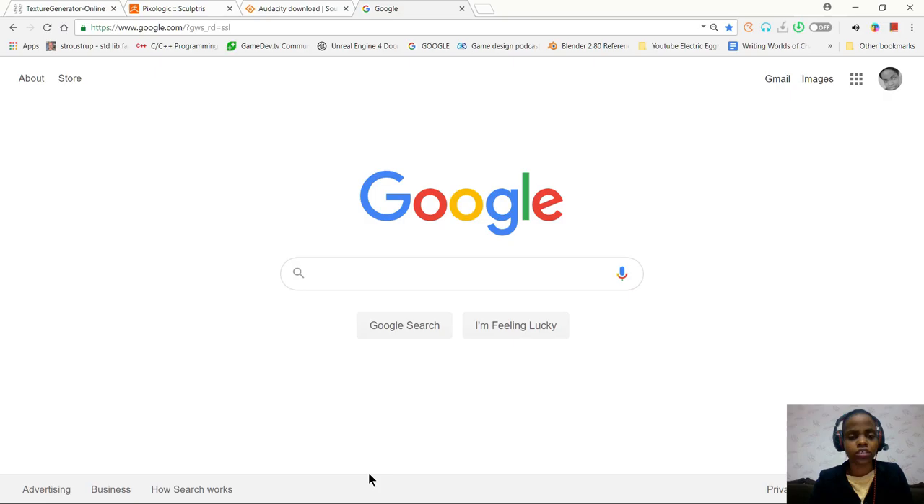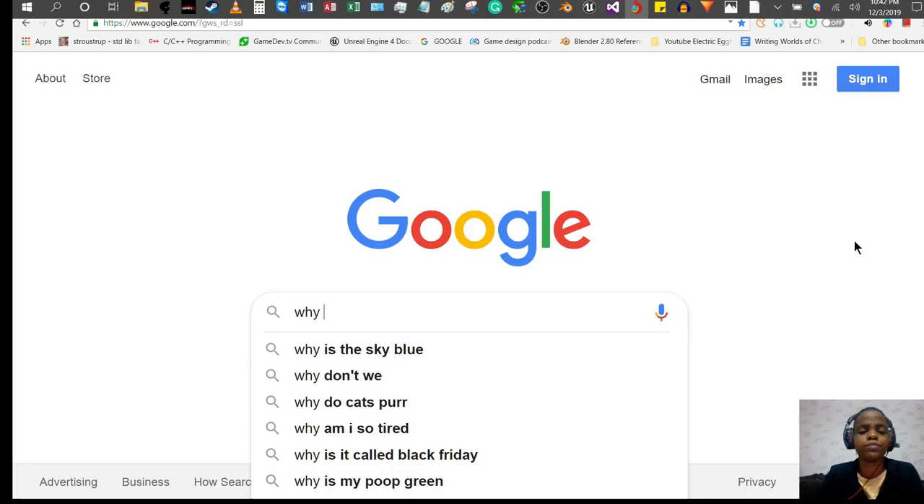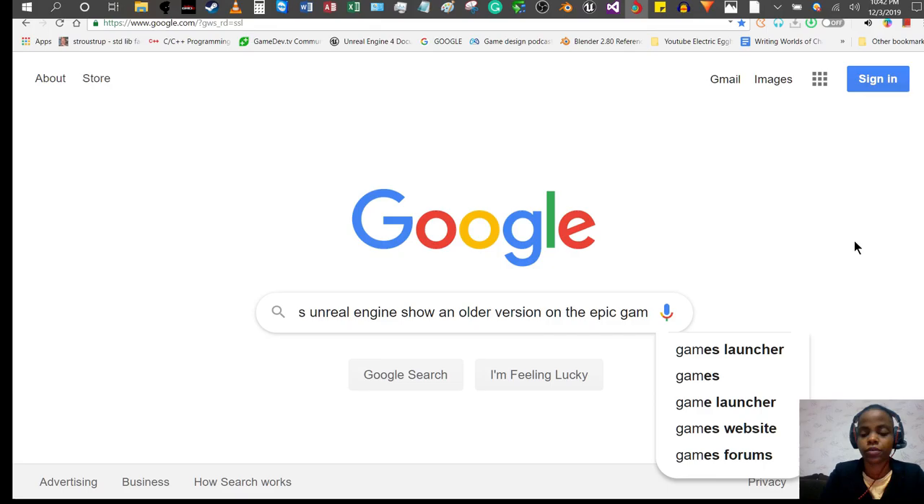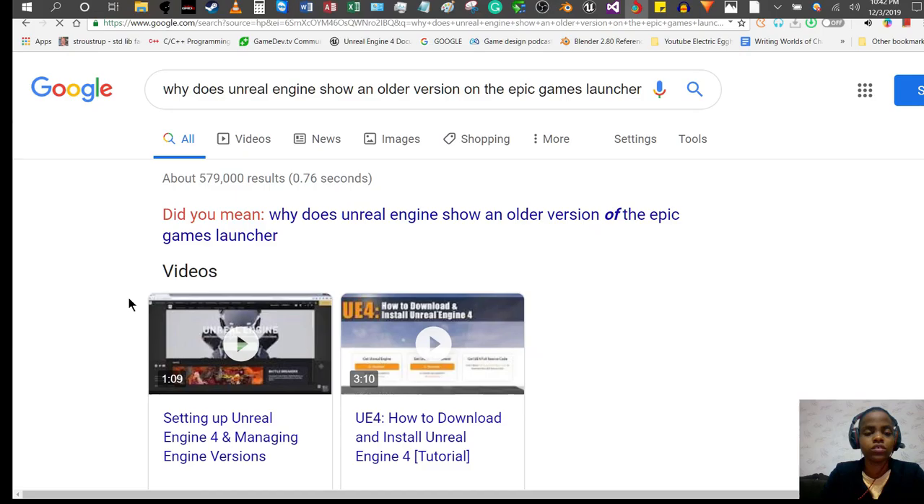Okay. So, now we're looking at, not why is my poop green, why does Unreal Engine show an older version on the Epic Games launch? Okay, here we go. So I'm curious why it's showing that.